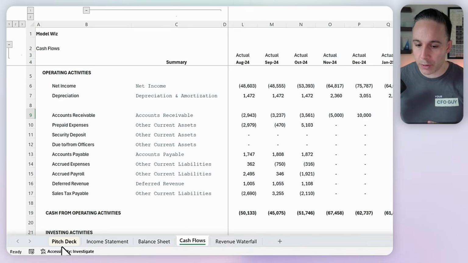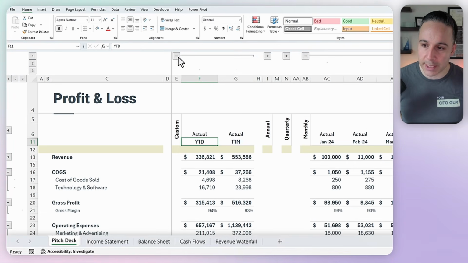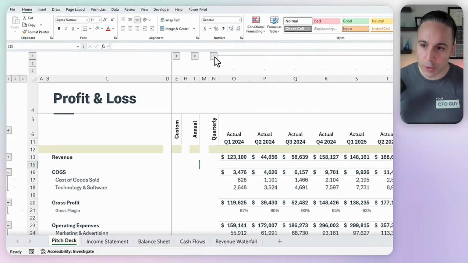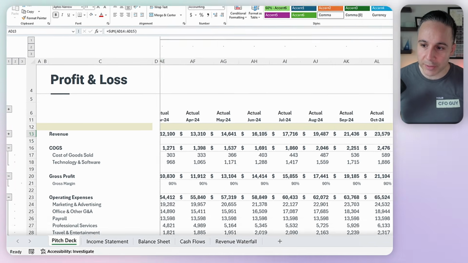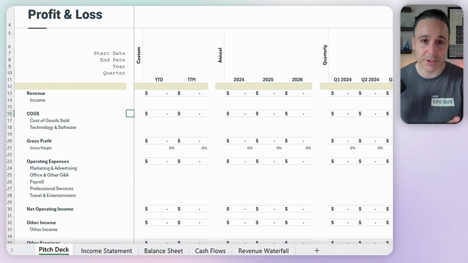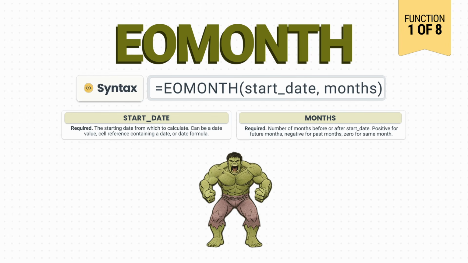So notice also on this tab that I have different views. I can see year-to-date, trailing 12 months. I can see annual figures over here, and then quarterly, and lastly, monthly as such. So let's first start by building out the periods for this summary tab over here. And that'll bring us to our very first function, EOMONTH.